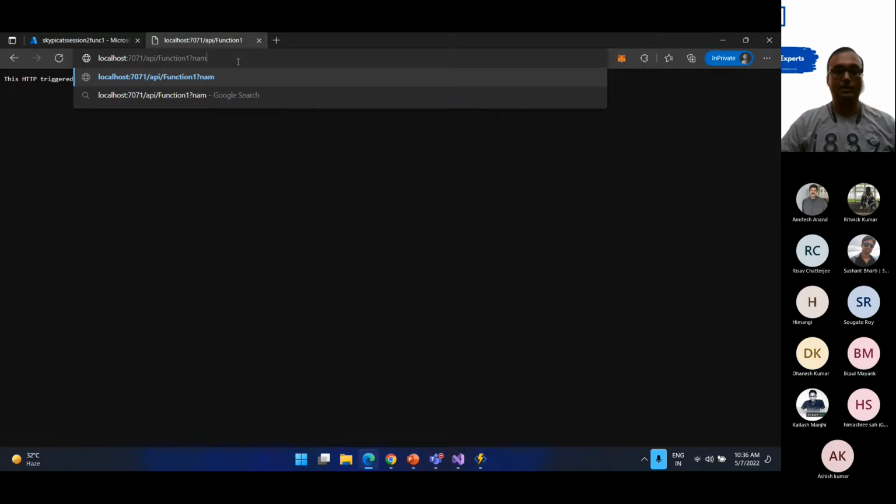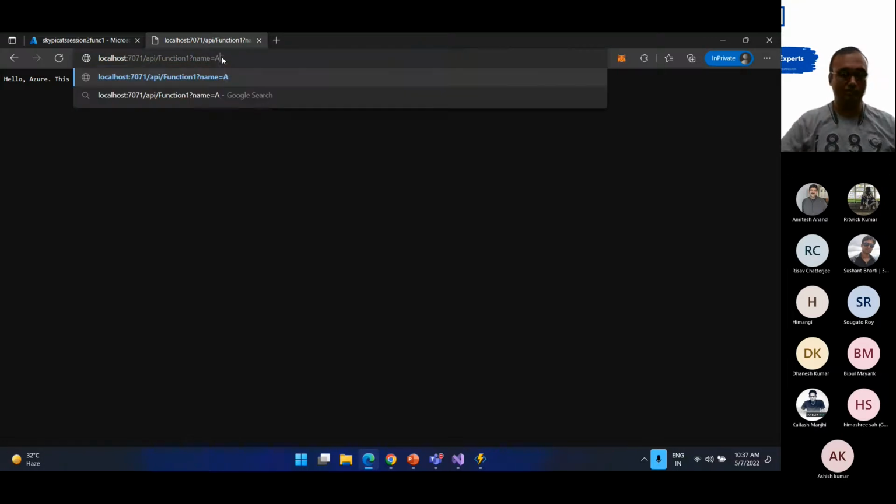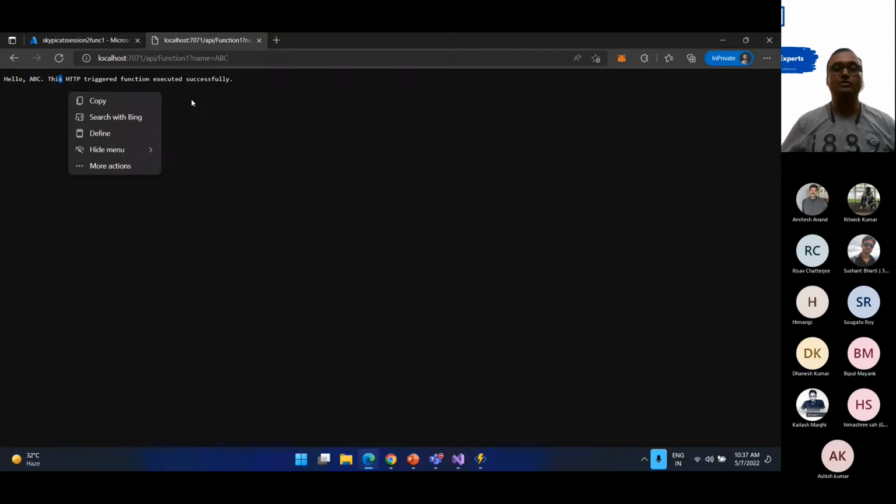So you can do two things. You can either pass it using a request parameter by passing name equals, let's say, Azure, and pass it. As soon as I pass a name parameter, you see that it automatically changed the response message, and it says hello, whatever name I passed. If I just put it to ABC, you'll see that this name changes to ABC, which means that this is now dynamically changing the responses based on the parameter that we are sending.